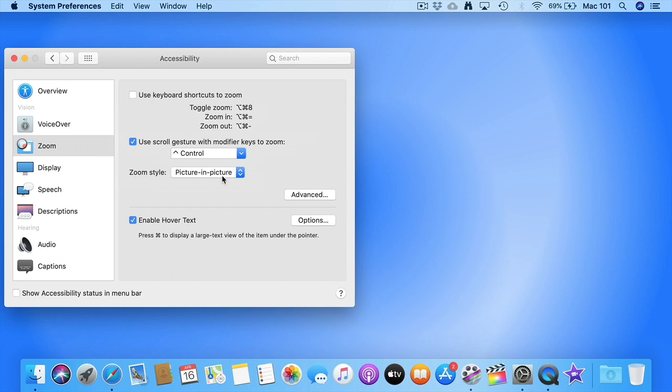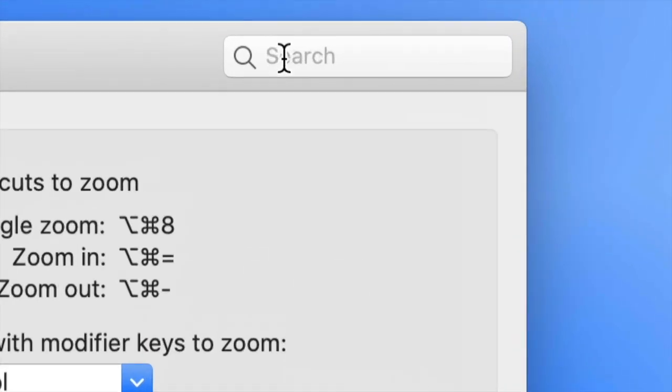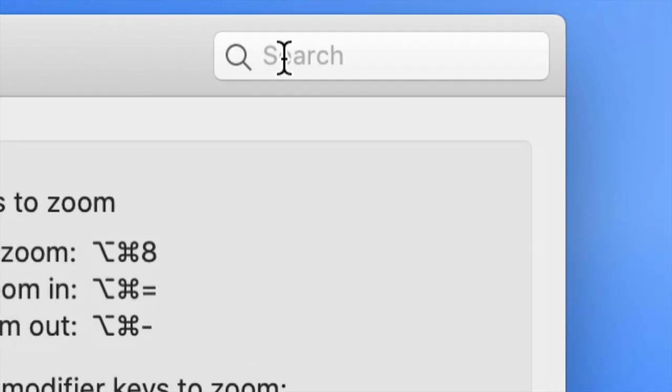Now if I should go to full screen, then it will zoom into where my mouse pointer is. So if I keep my mouse pointer, say, on the search bar on my window, and I hold down the control key and use the same action as I did with my two previous zoom styles, then it will zoom to where my mouse pointer is, which is on the search bar.